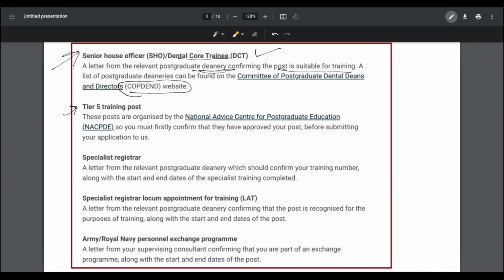Another is the tier 5 training post. This is another post which was created and which is still active in the medical field, but I have not seen it active in the dental field, in dentistry. It is organized by NACPDE, the National Advice Centre for Postgraduate Education, so please do confirm. Firstly, confirm that they have approved your post before submitting an application to the GDC. Nowadays I have not found any advertisement for this for the last, I'd say, 3 years or so.